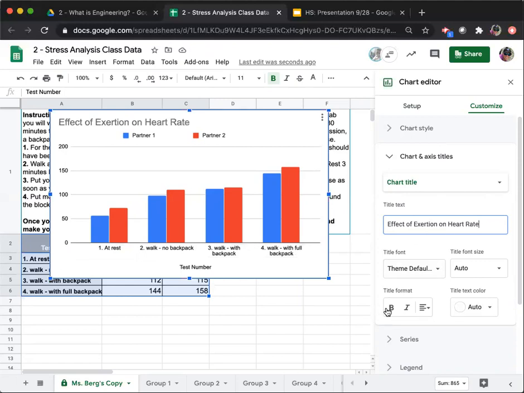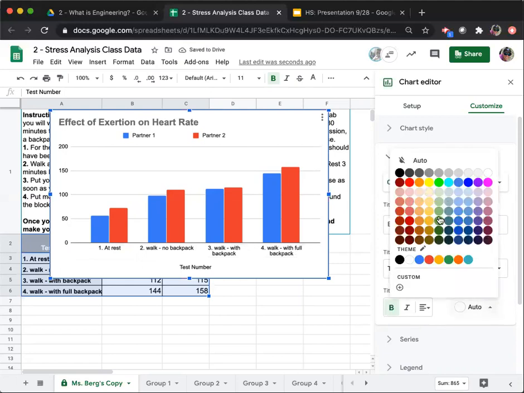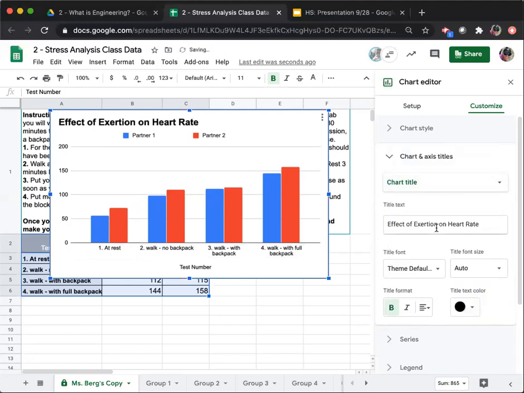Now, I'm a big fan of bolding my titles. I just think it's fun. You can choose your title color. You can get crazy in there if you want, but make sure it's visually appealing. You don't want to pick something that looks like trash. All right. Sorry, chart title.